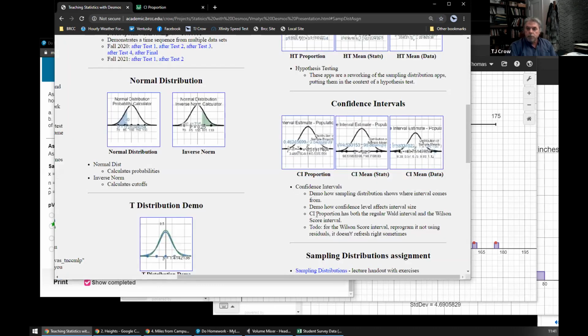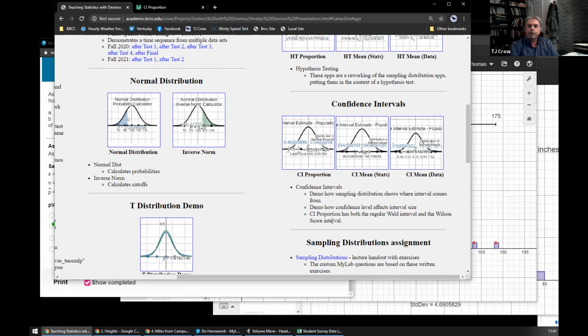Proportion has both the regular Wald interval and the Wilson score interval. I'll let you read up on that. To do the Wilson scores are, oh, that's already mentioned somewhere else. That little item that I'm just getting rid of now is mentioned in the miscellaneous section under future development.